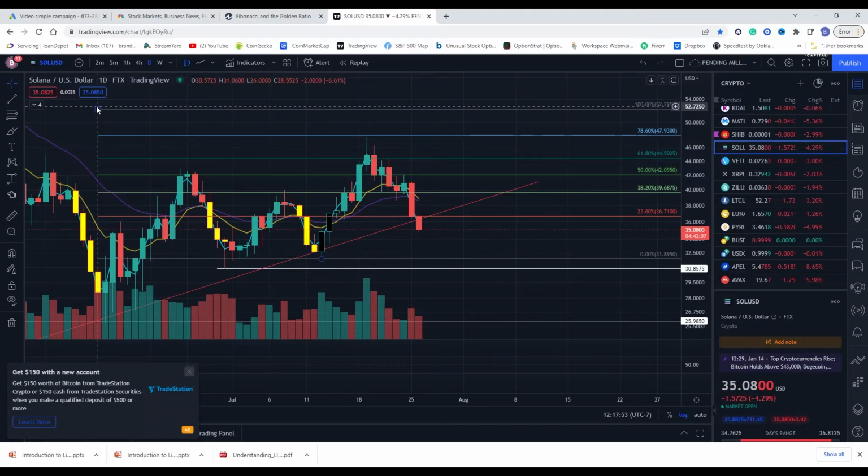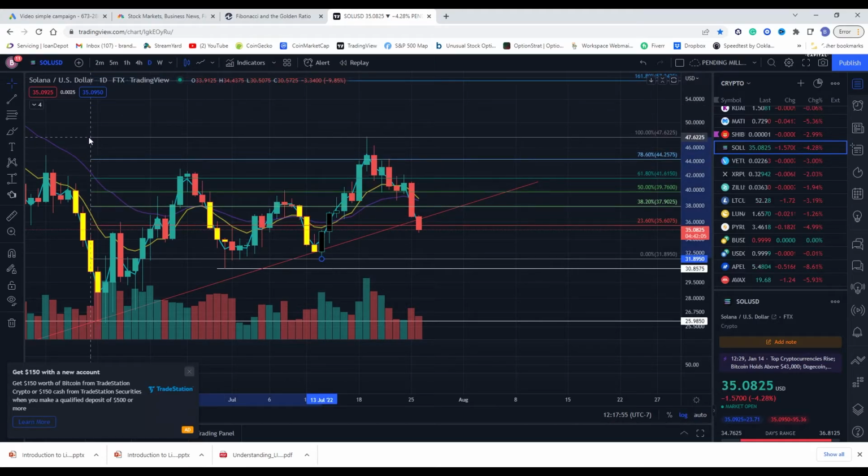Wait, I did something wrong, guys. Ain't nobody called me out. There we go. I did not put it on 100%. All right, so we moved up to about $47.69, retraced. You can see it's come back to the 78.6 area, which was like $44.